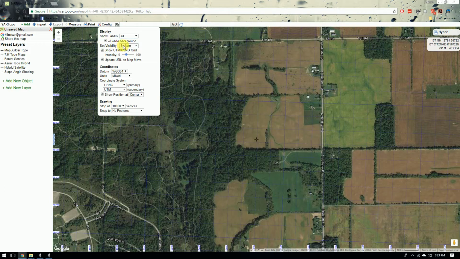We can change the visibility of every single marker, line, sector, what have you, by item or by folder. We can change a UTM or US National Grid and its intensity. And we can allow the URL to update as the map moves around. More importantly, we can change the coordinate datum from WGS84 to NAD27. And we can change what types of units we use. I usually do this one at mixed.